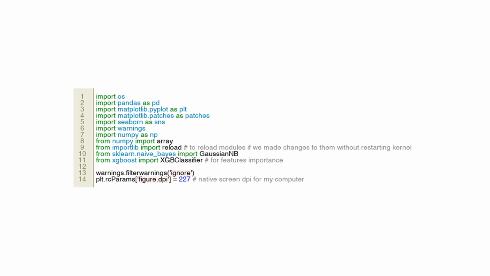1. OS is used for interacting with the operating system, particularly for file and directory operations. 2. Pandas is a data manipulation and analysis library, often used for working with structured data like CSV or Excel files. 3. Matplotlib.pyplot and matplotlib.patches are part of a library for creating static, interactive, and animated visualizations in Python. 4. Seaborn is a statistical data visualization library based on Matplotlib, providing a higher-level interface for drawing attractive and informative statistical graphics.